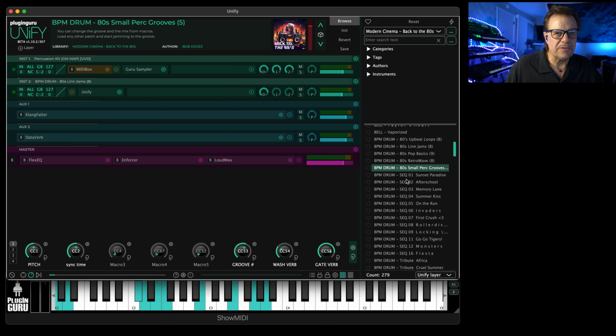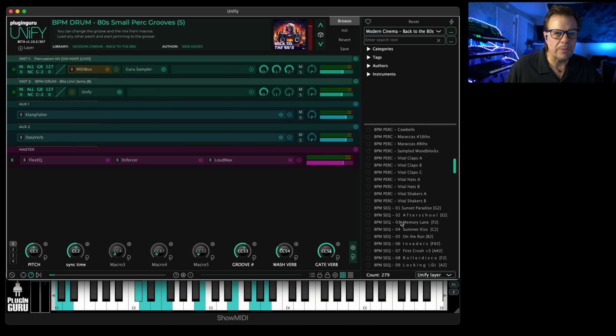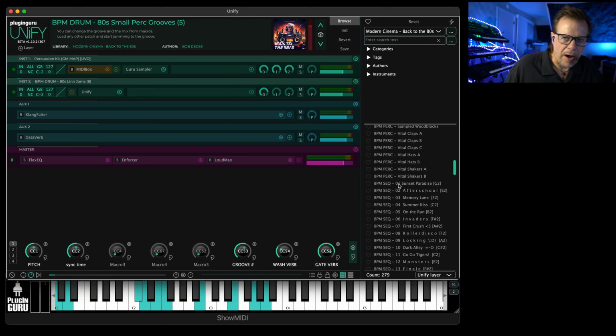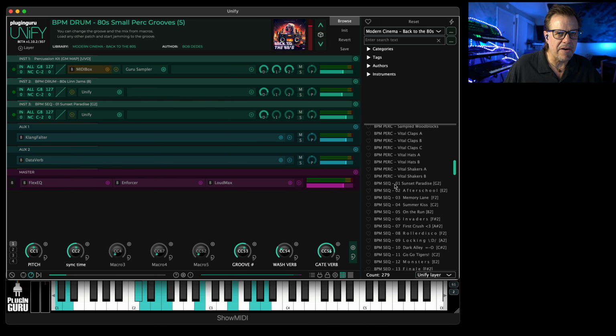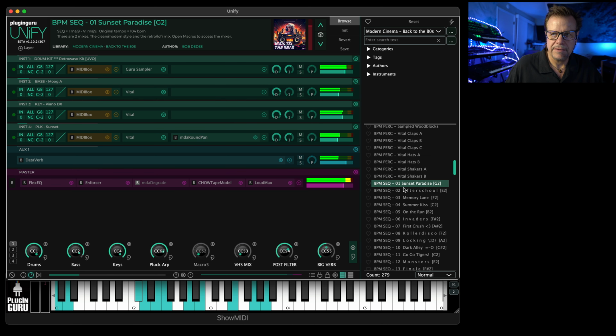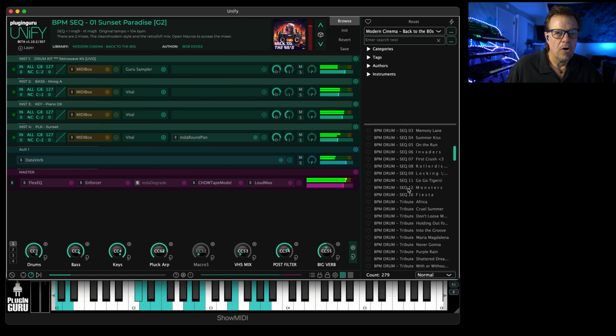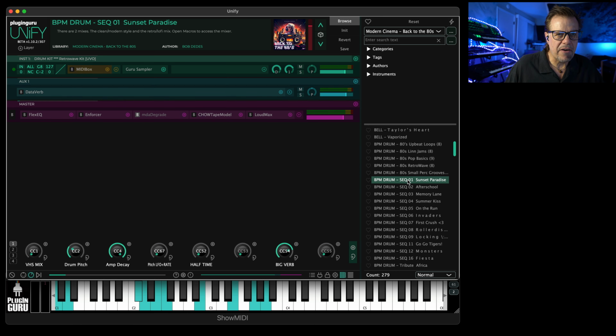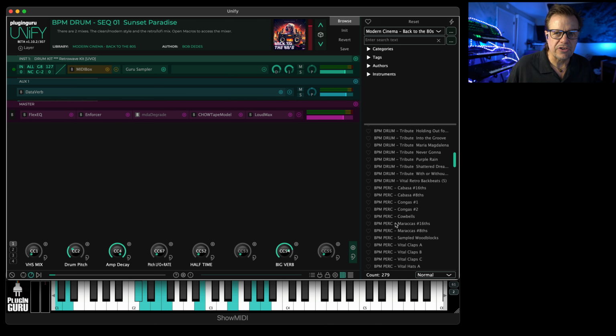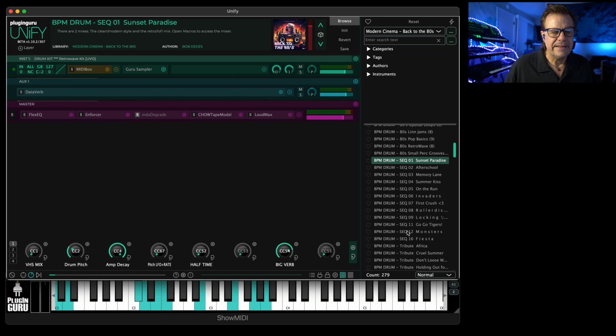Then these BPM sequence, I took all the BPM sequences after Bob got me the library, like Sunset Paradise. Let's see, let's go over here and say normal. Sunset Paradise plays like this. Well, if you want, Sunset Paradise, the BPM drum, gives you that drum groove. So now you can start writing your own tracks using all the parts. And I did that for all 16 of these.